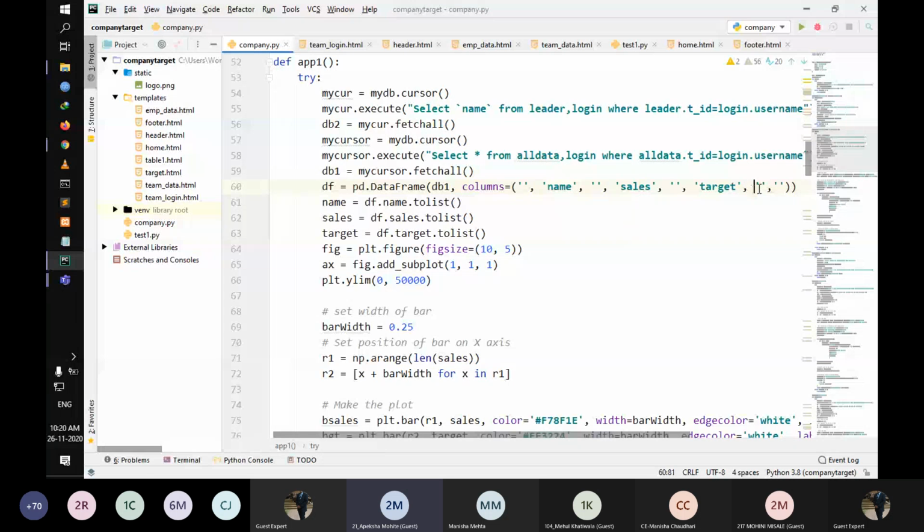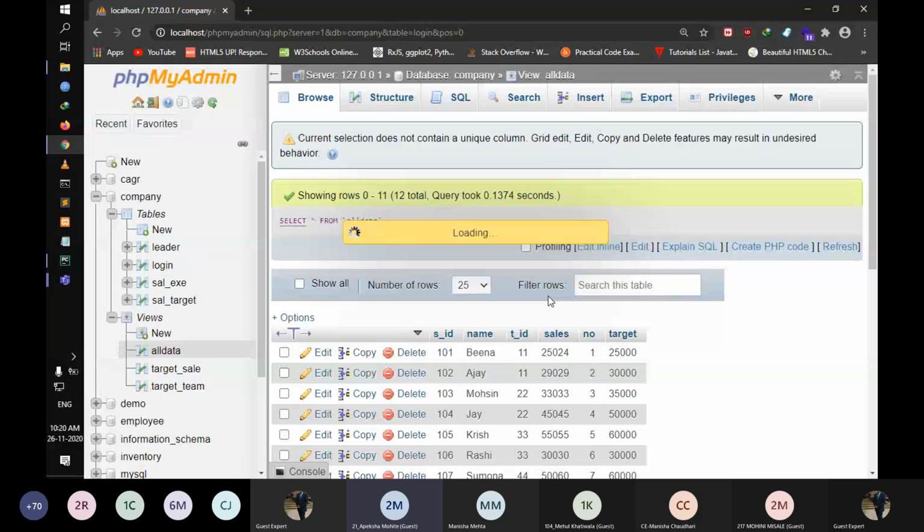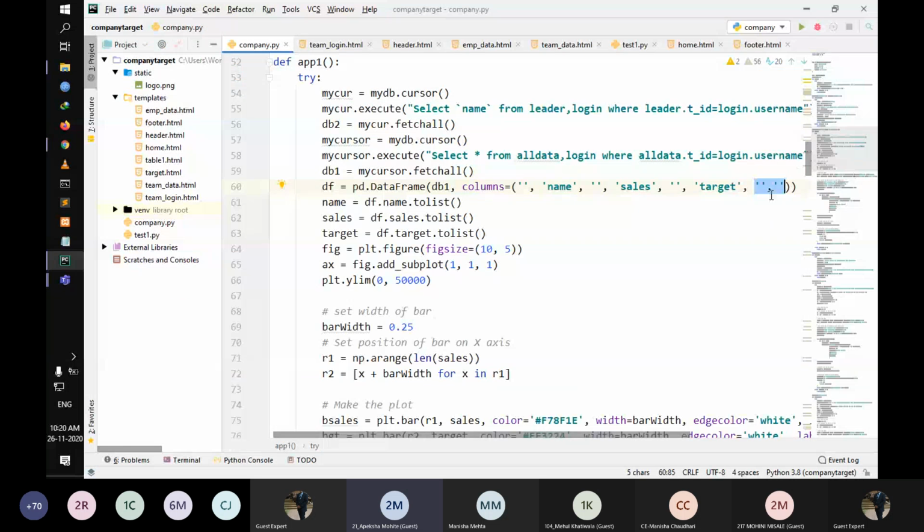There are 2 other columns that we are getting from the login table, which is just number and username, that we are not using over there. That's why they are also empty. As you can see, I am fetching data from 2 tables. So that's how you convert table data into a data frame, and then we can use this name over here to convert it into a list.